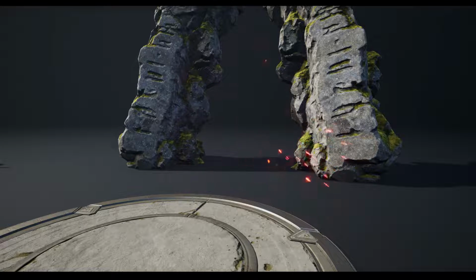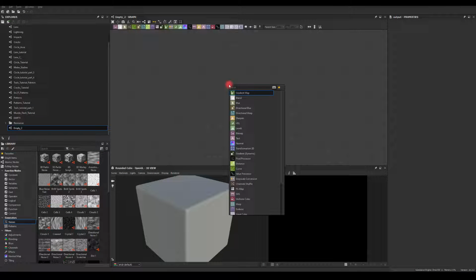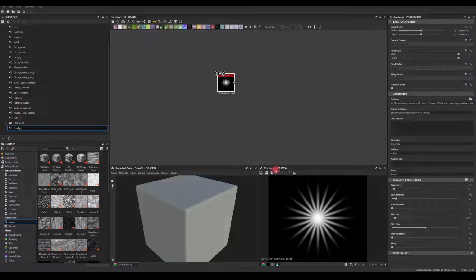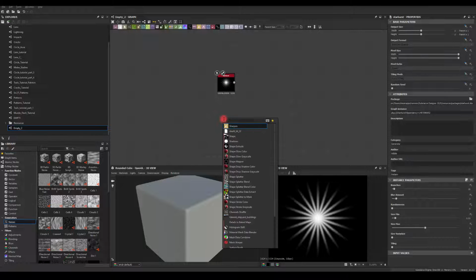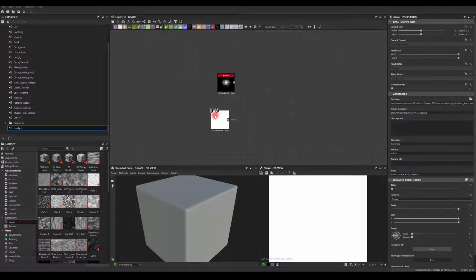Right, so let's dive into Substance now, where I'm gonna actually show you how to create this graph. So I'm gonna press Tab and start typing Starburst. I'm gonna select Starburst node. I'm gonna go for the shape next as well. And I find that the Torn is actually gonna work the best, or the one above Torn, okay?